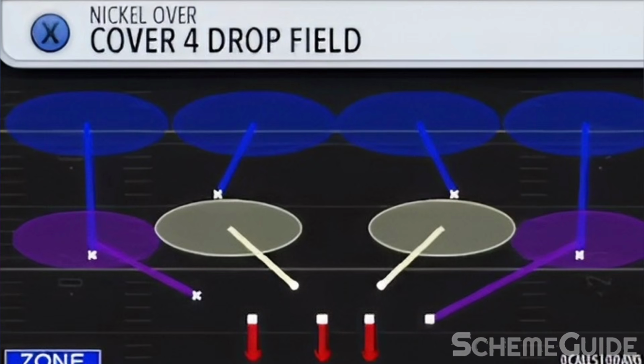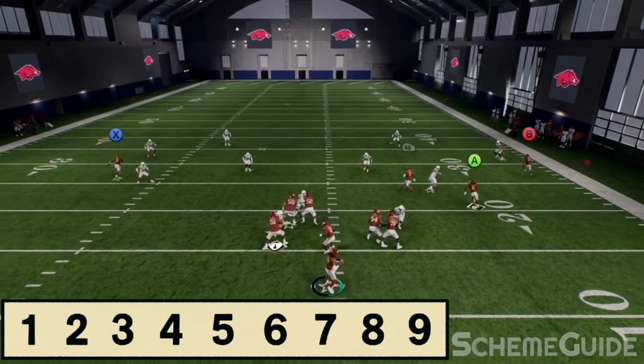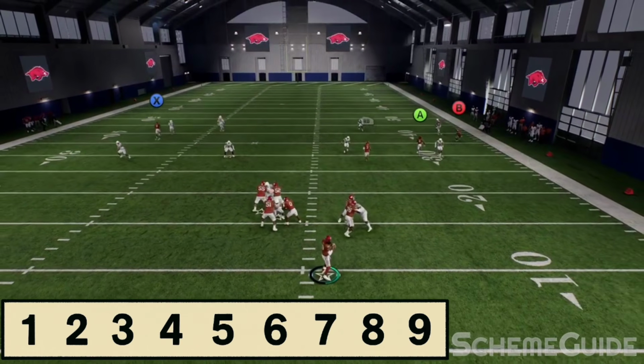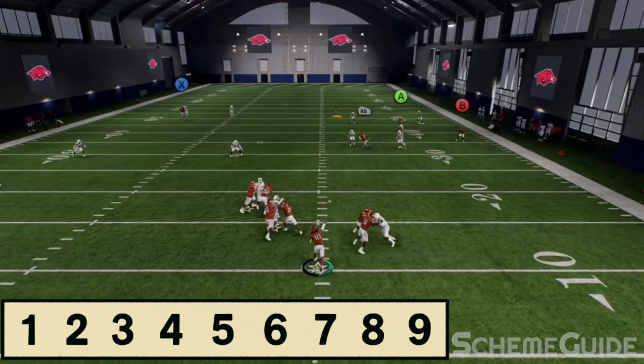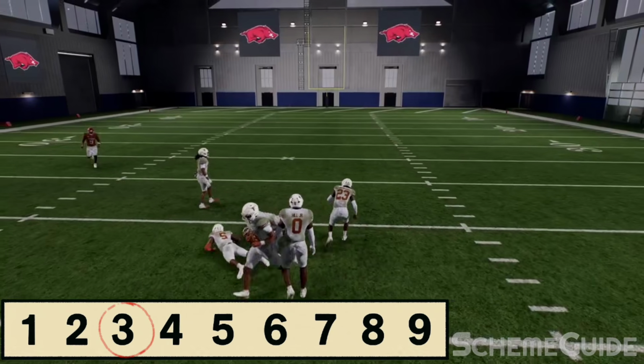Against 4 drop, this is not going to be the best play. You can try and squeeze it into that tight window. It's not going to be consistently there. Would not recommend it against 4 drop.